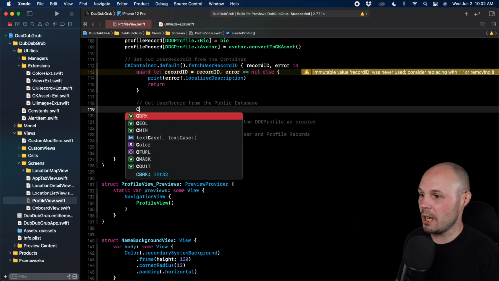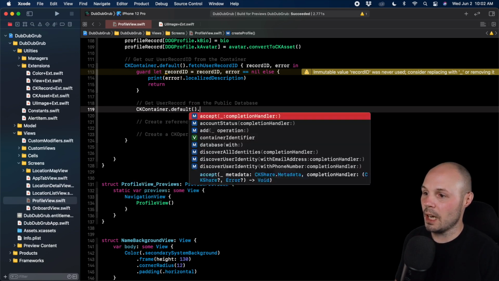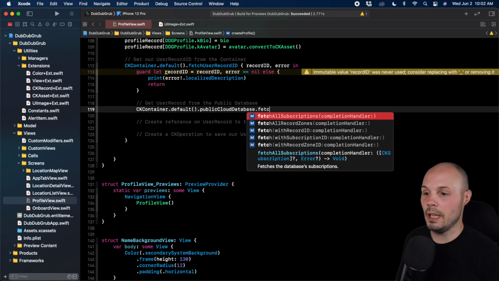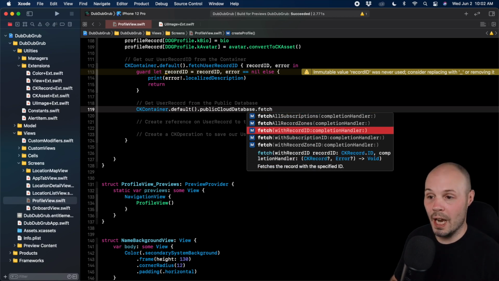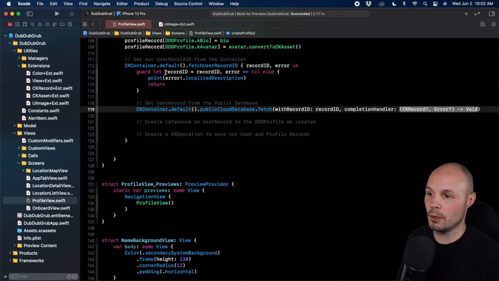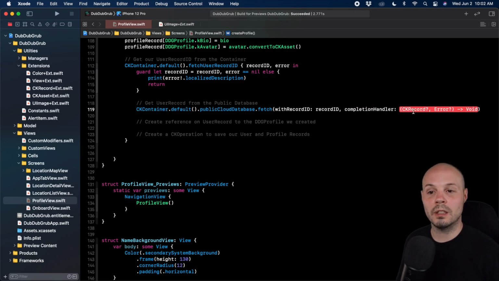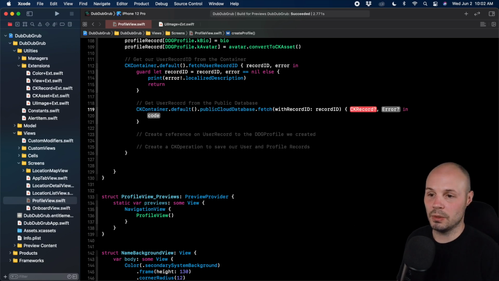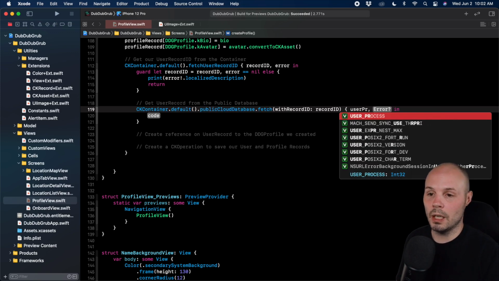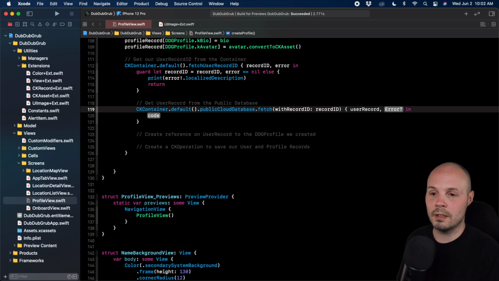So here we'll do CKContainer.default().publicCloudDatabase.fetch, and we'll do fetch with recordID. Now that we have our recordID, cool. So we want to pass in recordID. Again, that's why I unwrapped it up here. In the completion handler, very similar to before, we get a CKRecord and an error. So hit return, and we'll call this userRecord just to be specific, because we are dealing with our profile record as well. So userRecord, and then the error, just error.